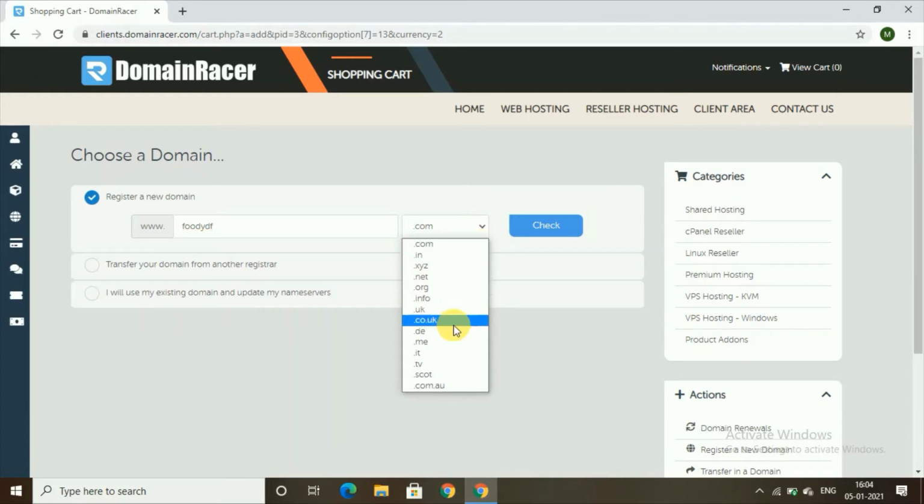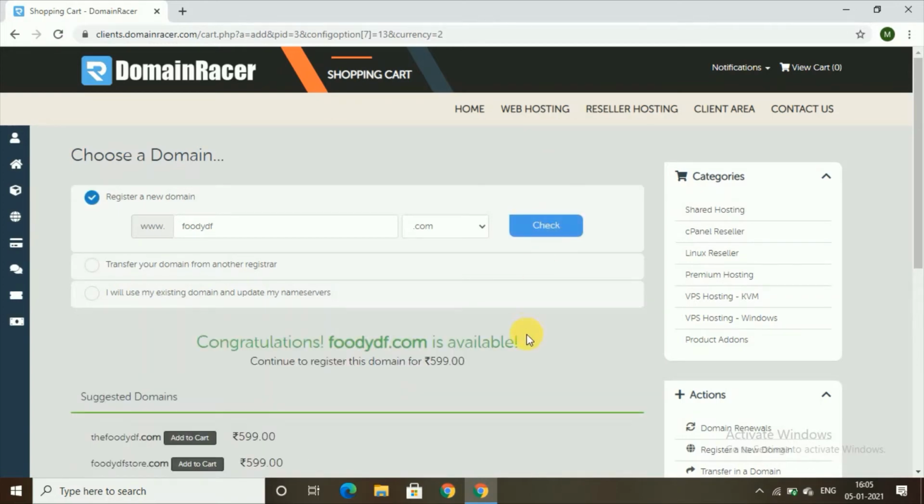So here you have multiple extensions for your website. The suggestion here is that you use .com only, because taking extensions like .uk or .co.uk restricts you to only the UK. If you are taking .org, then it refers to an organization, and everything completely relevant is .com, which is more natural and has more reach. So let's check for our domain availability. Yes, the domain which I have chosen is available, and we can register for 599 rupees.